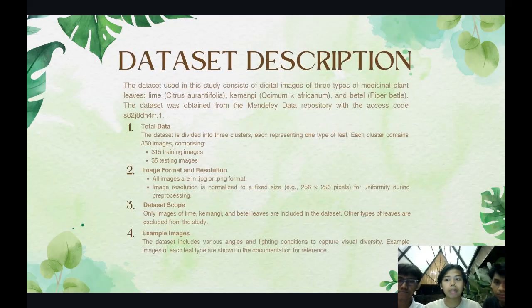And for the dataset description, the dataset used in this study consists of digital images of three types of medicinal plants, such as lime, kemangi, and betel. The dataset is divided into three clusters, each representing one type of leaf. Each cluster contains 350 images, comprising 315 images for training and 35 images for testing.